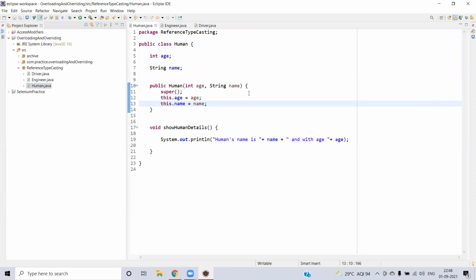As we discussed, we will have only the basic qualities of the human class, for example age and name. Any human will have an age and name, so I'm mentioning two properties and one method which uses both properties. It will show the human name followed by the age. Whenever you create the human object, you need to provide the age and name in the constructor. That's why we have the constructor here, which takes the age and name as input. So it is a constructor with arguments.